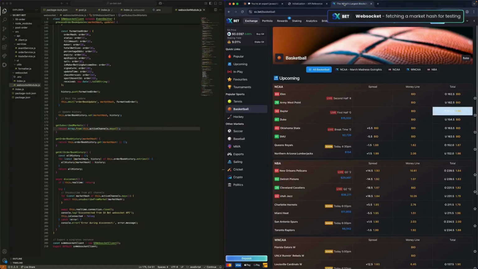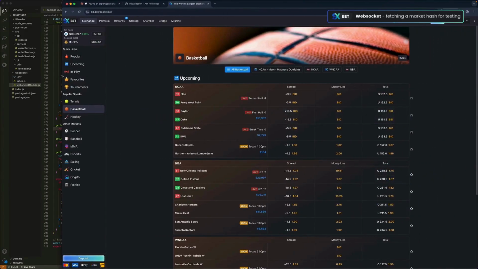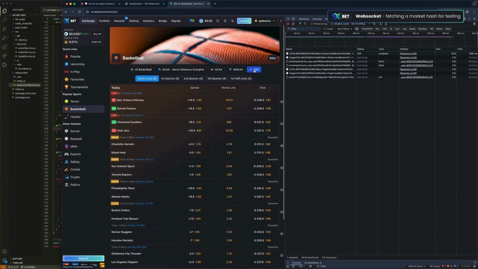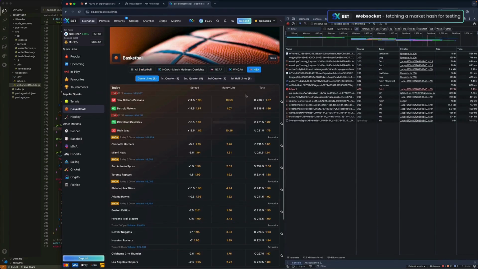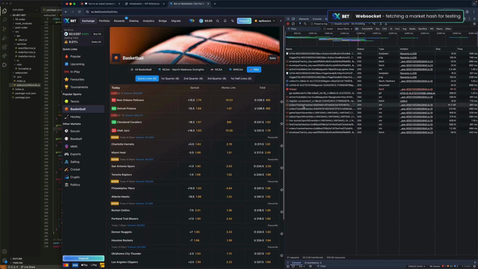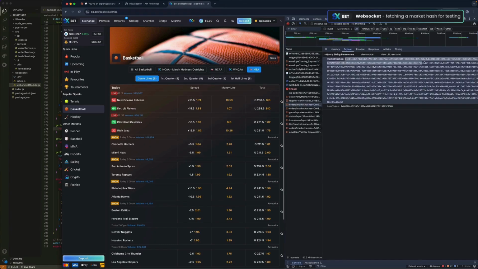Now, since I asked Claude to allow me to send the market hashes that I want to subscribe to in the terminal, I'm going to need to actually go fetch a market hash to test with here. Similarly to what I've done in previous episodes, I'm going to open up developer tools once I'm on SXBet here and then head to the network tab and just find one of these network requests where I can easily copy a market hash for testing.